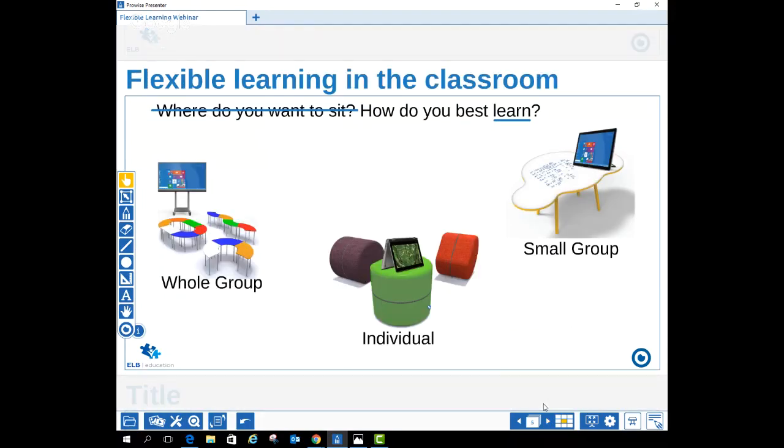Flexible learning in the classroom, what does it look like? We're used to saying, okay, students, where do you want to sit? Well, it's not so much where do you want to sit, because half the time you'll have students who want to sit on the roof of the building. I saw a principal do that one time for a fundraiser. It looked fun. I think I'd give it a shot. That's where I'd want to sit.